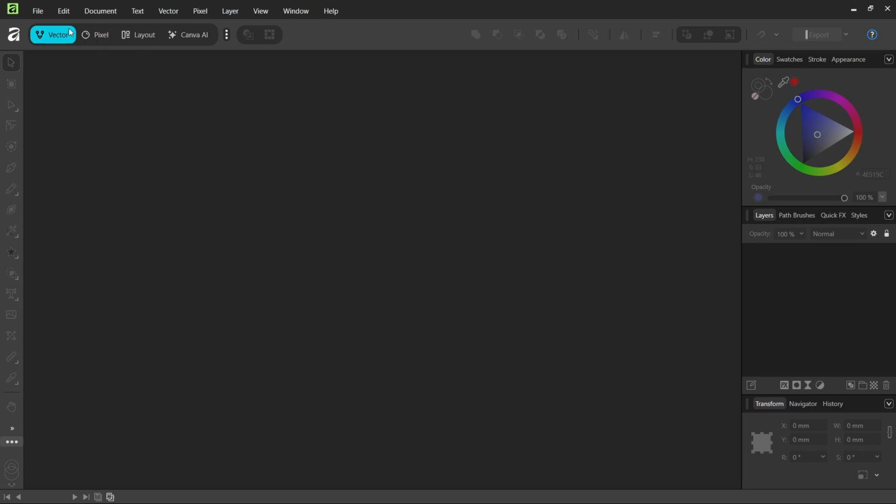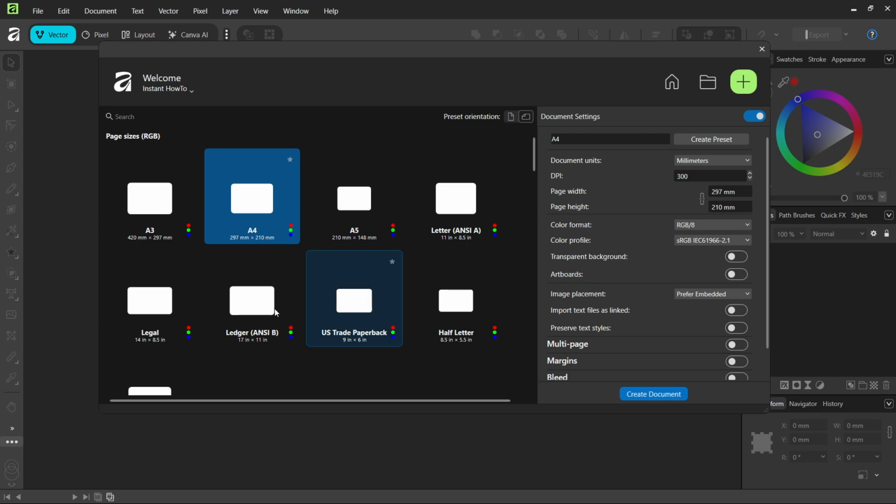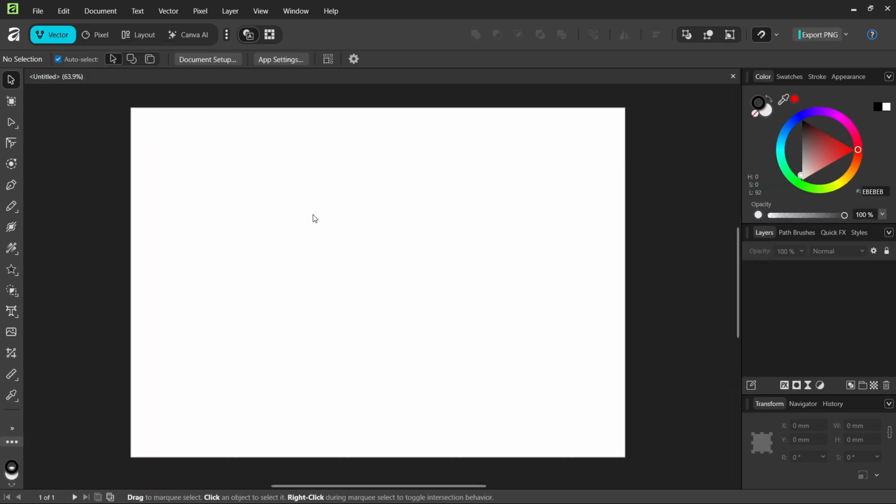The first one is if you go to File, top left, click on New, and then here you can just select a new document. I'm going to select page size A4 and then create a document. It's going to create a document like this.